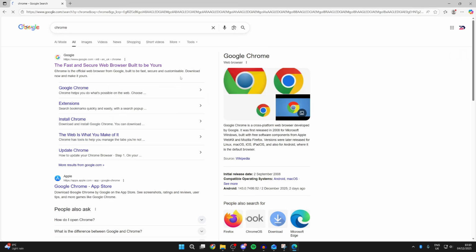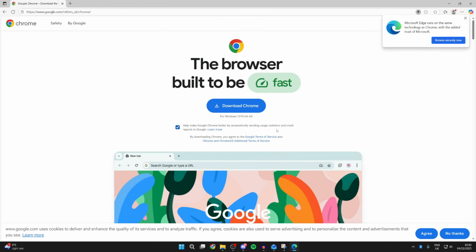Open a web browser on your computer and you can download Chrome again and install it and hopefully that will then be solved.